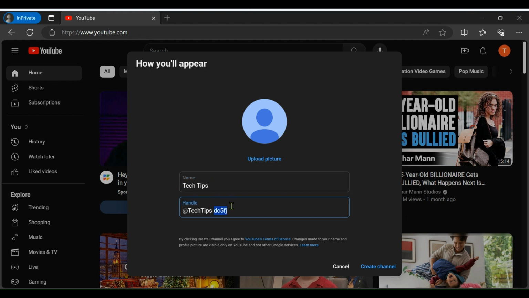So your handle can be this, but it's already taken. So you can click one of these handles, and it needs to be having a check mark.